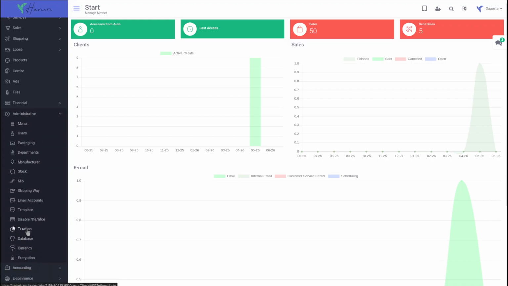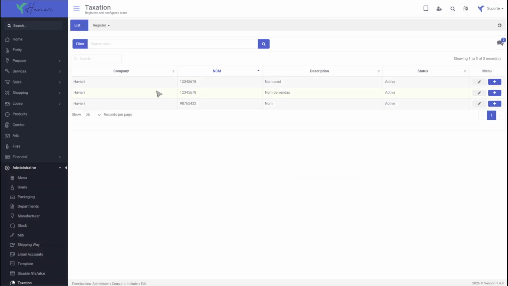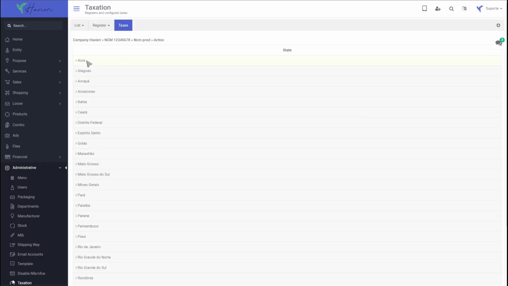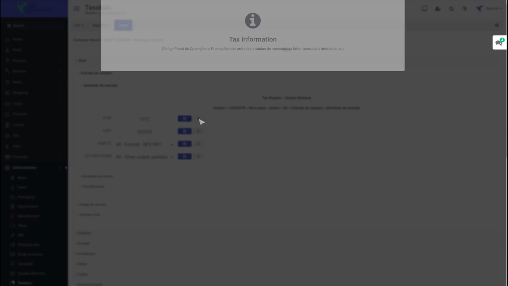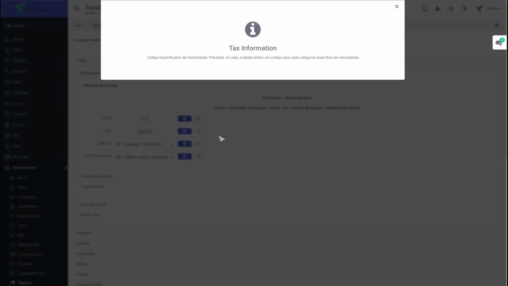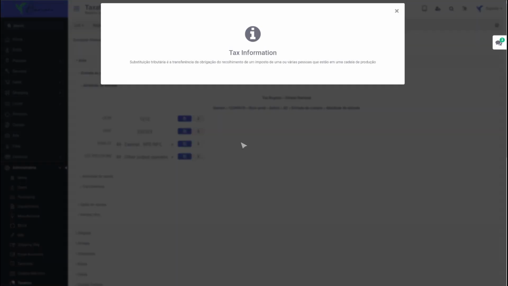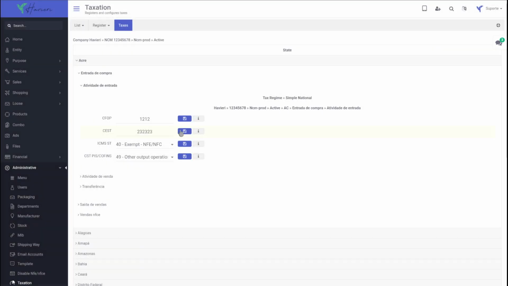Today we're going to explore a complete and essential screen for your company's tax management, the taxation system. This functionality is the heart of the ERP's tax configuration, allowing you to register and organize all the tax rules needed for issuing fiscal documents, calculating taxes, and fulfilling ancillary obligations.